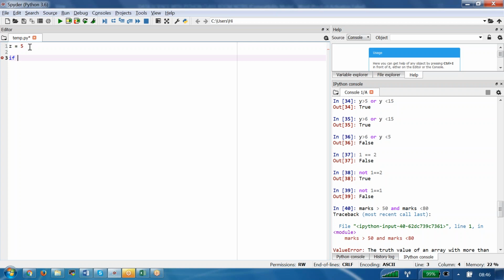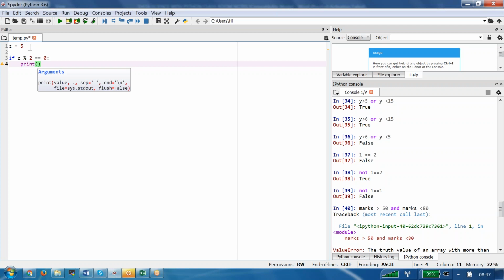Okay. Now next, what is the condition? Whatever we have, z percentage of 2 is equal to 0 or not, we are validating it. If it is, then what do we have to write here? Print, okay, "given number divisible by 2". Some statement I have written.